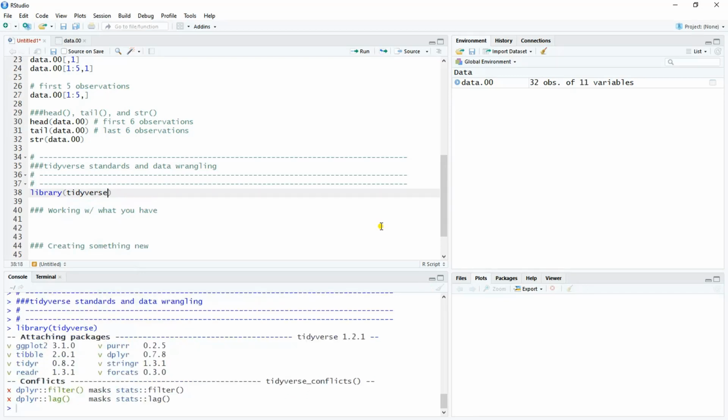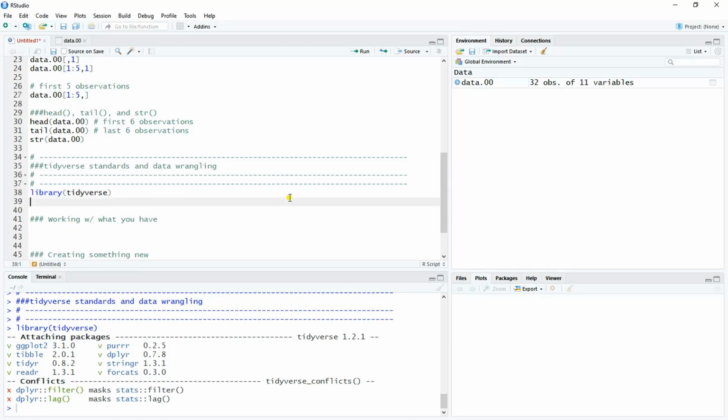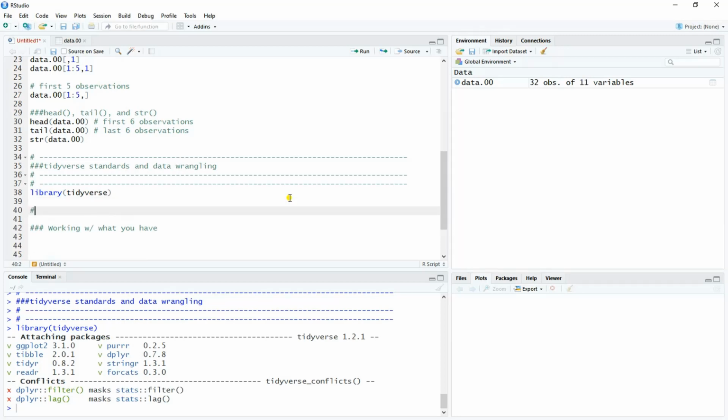Give that a second to load. Now the tidyverse package is an all-around functionality for data wrangling. There are a few things you want to remember whenever you're working under the tidyverse framework.